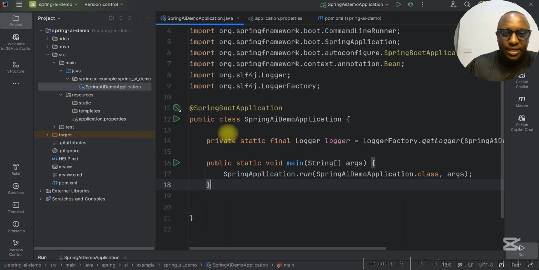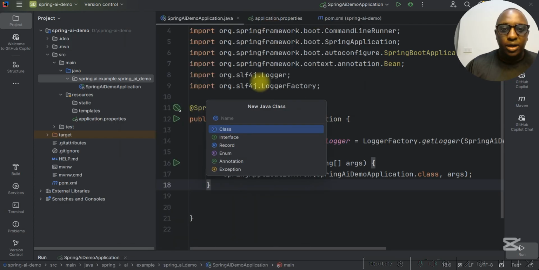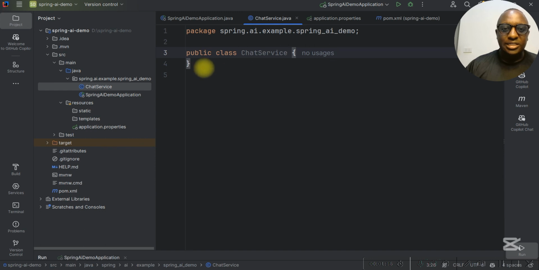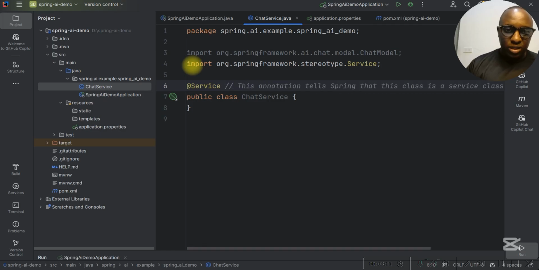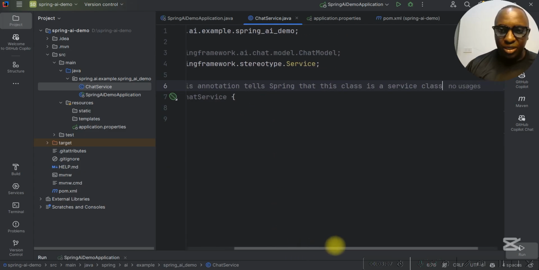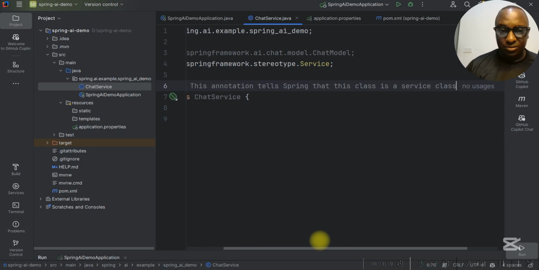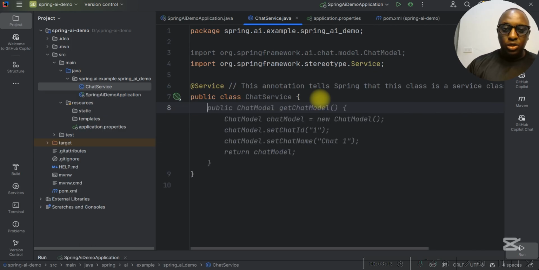If I go straight to the first class here, this is the entry point to our application, and this is a Spring Boot application, okay? So what we're going to do is create a new class here, and we're going to call this ChatService, okay? So this is a class here. The reason why we annotate this with @Service, and I'm going to put some comment here, is that this annotation tells Spring that this class is a service class. It shows that this class we are creating is a service class.